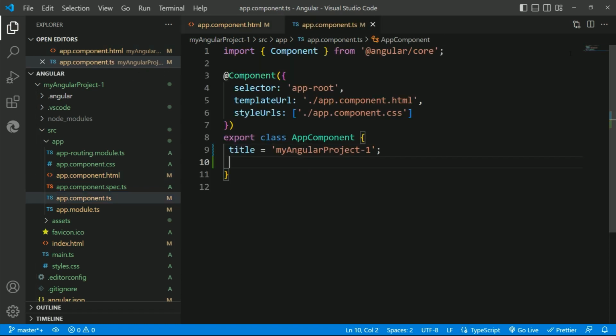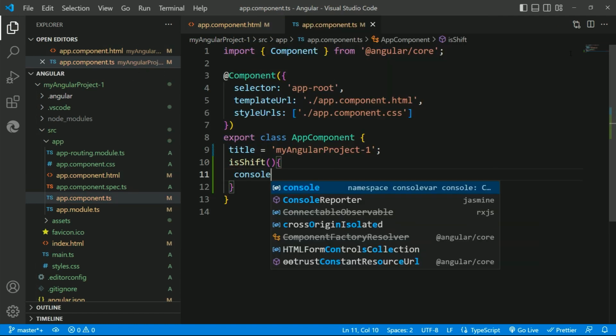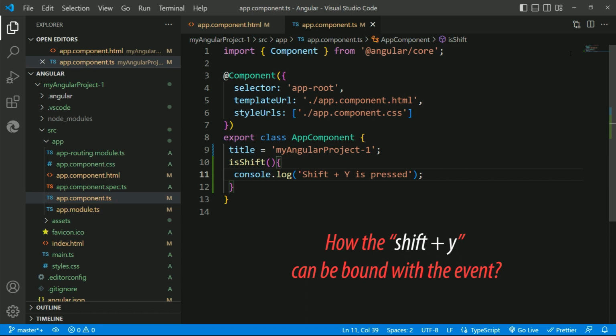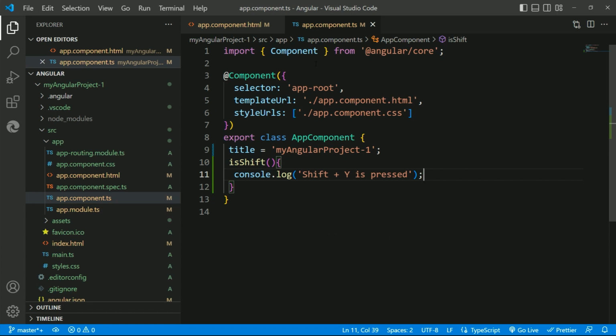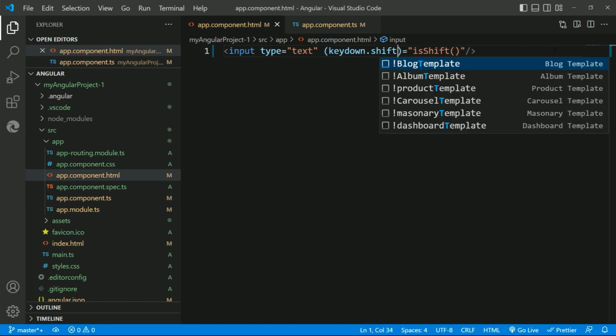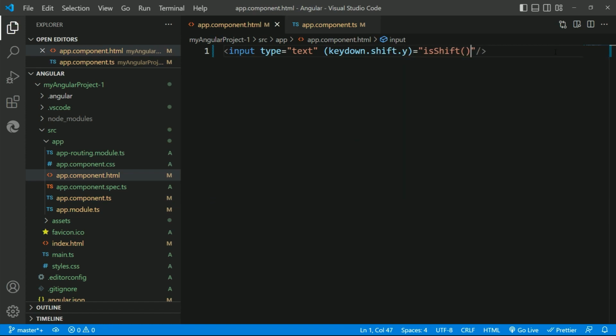And a function isShift, which is a custom function I'm creating. In the TypeScript file, I'm defining the function with a message inside showing, let's say, shift plus y is pressed. So whenever the shift plus y is pressed, the event will be triggered. Now, the question is, how will you bind the shift y with the event? So one way is we directly specify the key modifiers with the key event. Let me give .shift.y with the keydown event.